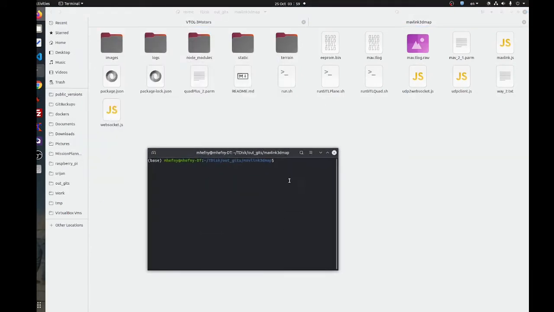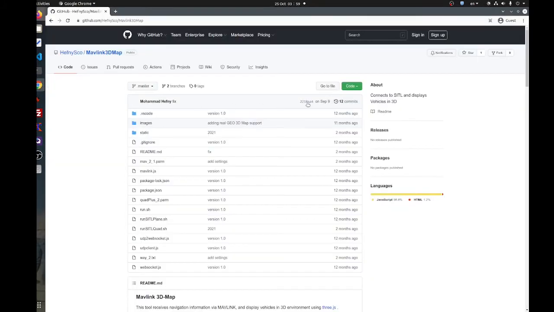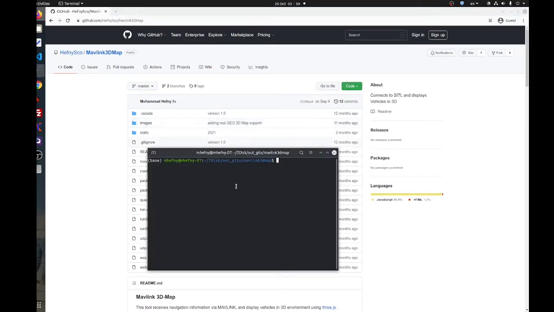If you are new and you don't have this code, then you can do the following. Go and copy this URL and let's go to another file. Okay, hit clone.